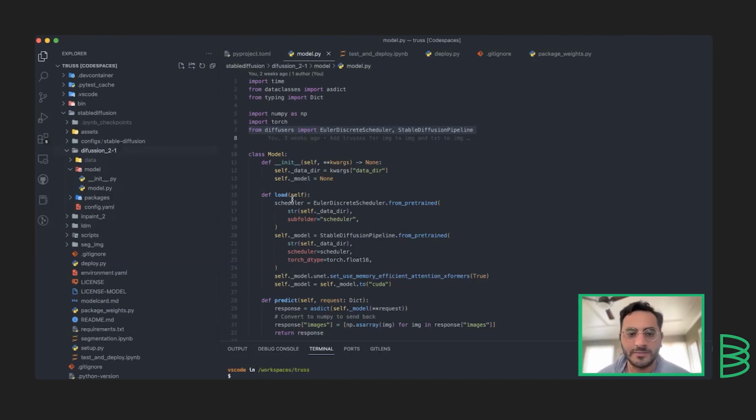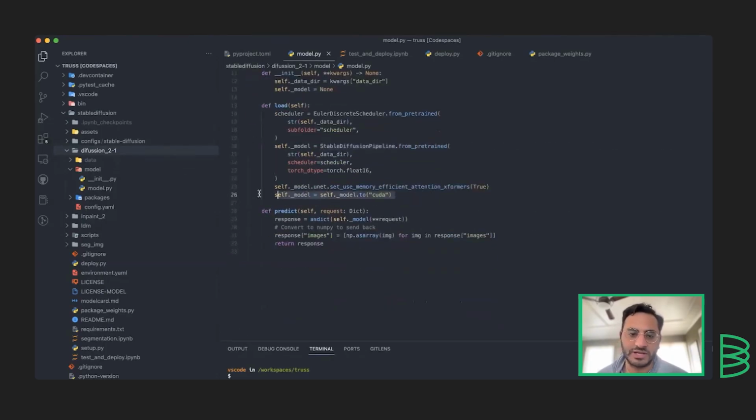So here when I load the model, I'm loading a specific scheduler. I'm loading the model from the Stable Diffusion pipeline, and I'm making sure that I'm using a GPU so that when I deploy it, it's fast. And then when I'm predicting, I'm just taking everything in the request, passing it to the model, and then making sure that I send the image back as an array.